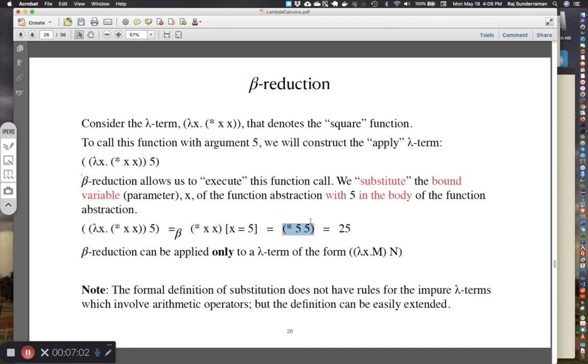Now, of course, if you want to do anything further with this lambda term, there's no beta reduction you can do on this. Why? Because you don't have the function application. So you will probably go to arithmetic operations, times 5, and you probably will have 25 out of that. But this part is not critical in understanding the beta reduction. This part is important to understand the beta reduction. Now, by the way, I'm emphasizing it again: the beta reduction can be applied only to a lambda term of the form lambda x dot m followed by n. That's the only term you can apply beta reductions to.